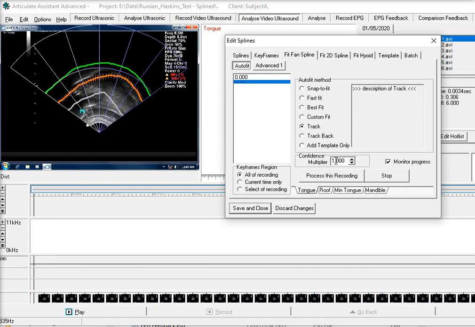We have a confidence multiplier. Now, in order to extract the data later in this process, I'd recommend that you make this multiplier very high and ensure that all of the tongue surface points, no matter how weak and faint they are, will have a high confidence. So maybe something like 10,000 for this.